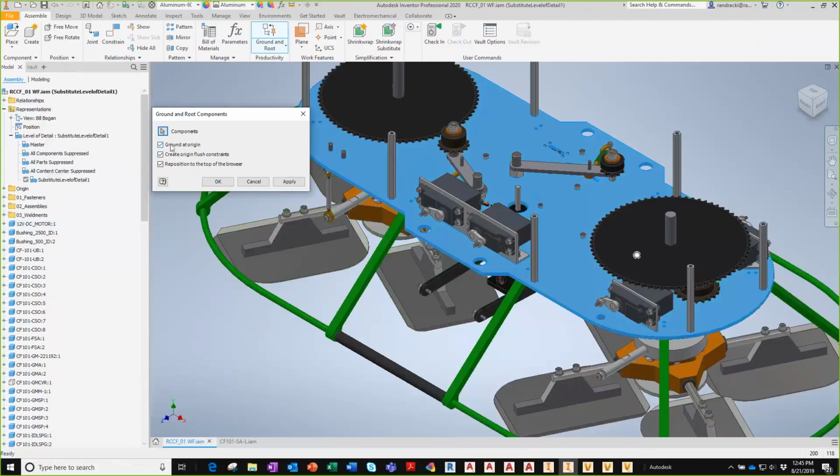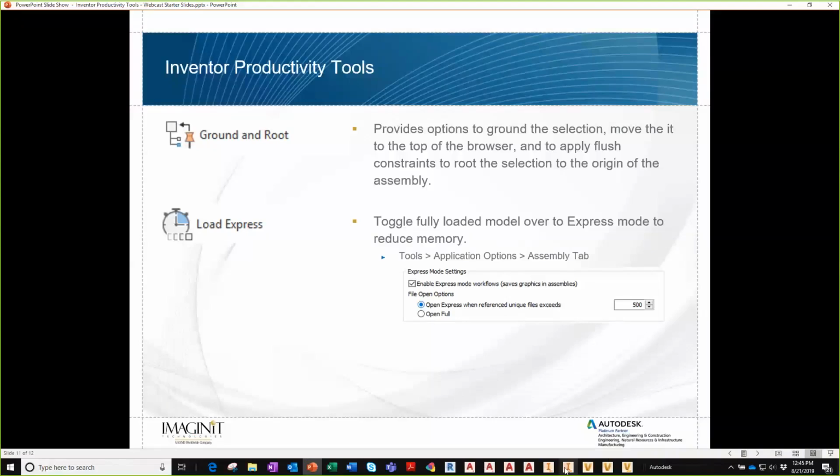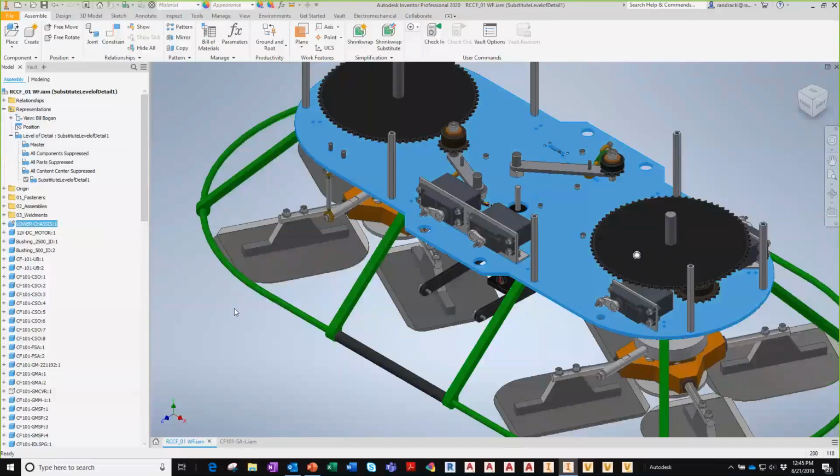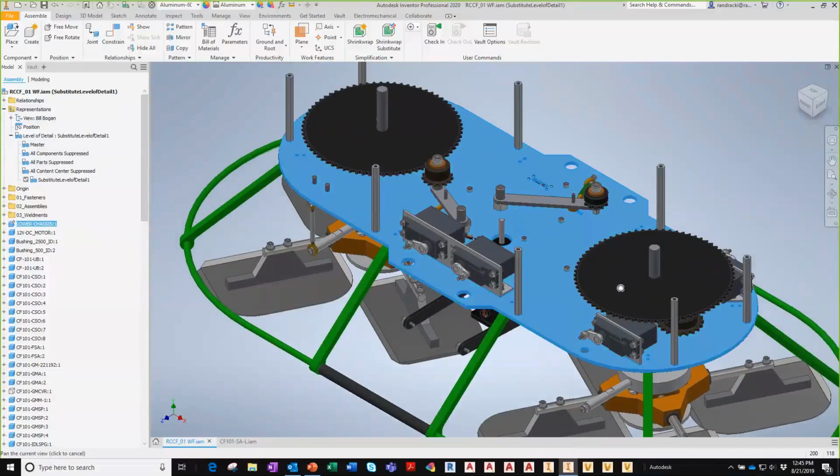I can ground it. I can turn one or two or all the features. If I turn all the features off, it's no use using the command, but I'm going to select and keep everything here, and this part will be grounded and moved to the top of the browser now. Oh, what happened? There we are. There it is. So it took that part. Why my PowerPoint came to the top, I'm not sure. Maybe I bumped a key, but Inventor's live, so it is flying still.